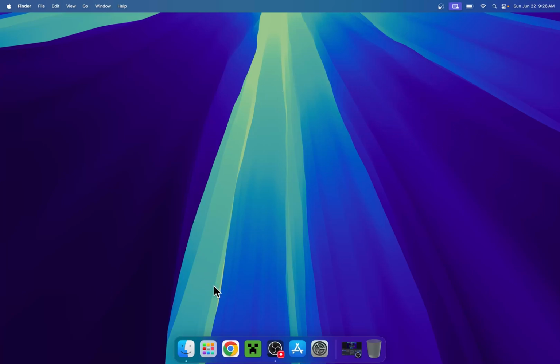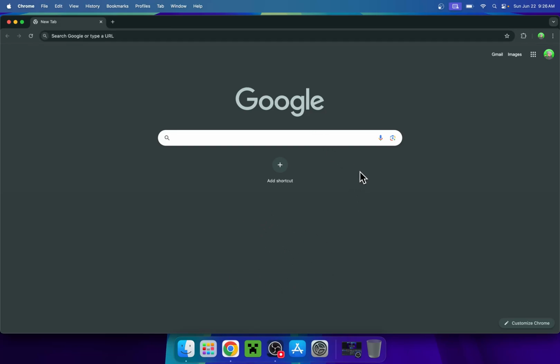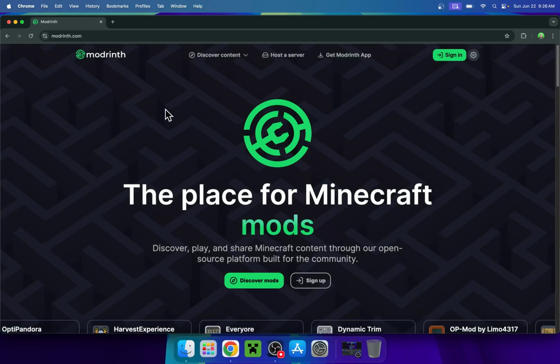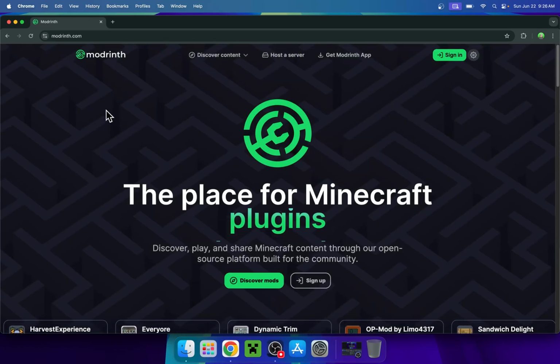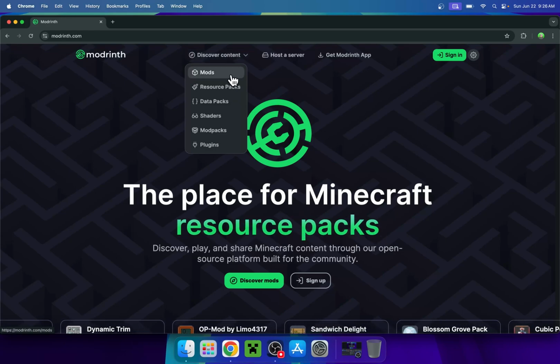The first thing you want to do is go to your web browser, and I will have links in the description if you need them. But here, just go to your search bar and search up Modrinth, like so. Now enter, and here you'll find modrinth.com. Click on Modrinth, and then you'll be on the Modrinth homepage. From there, just go to Discover content on the top of the website, and then go down to Mods.